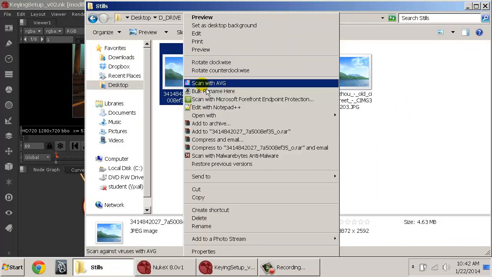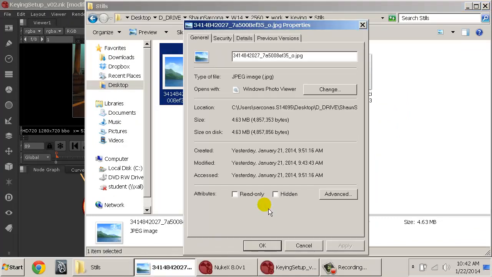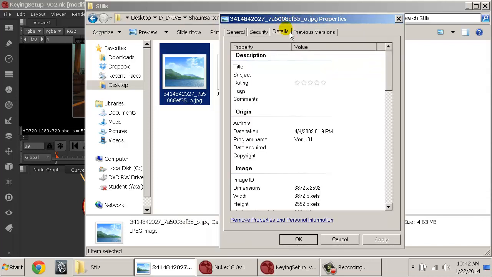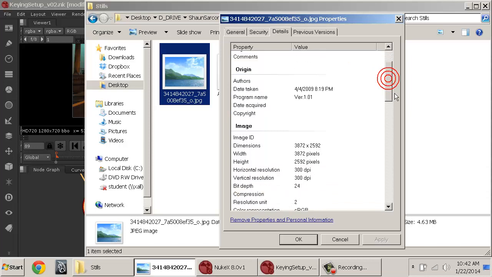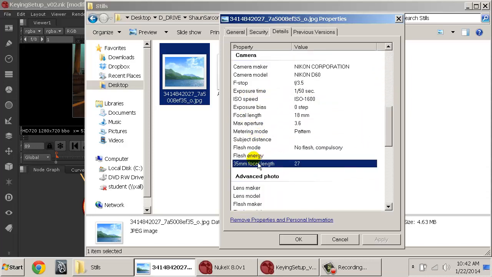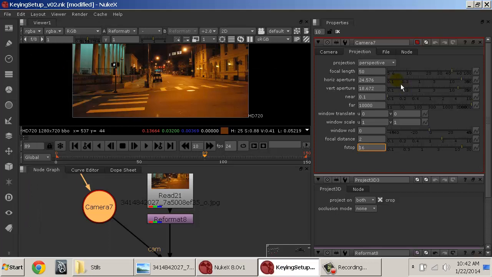So I'm going to right click on this and go to properties. Now because I grabbed this off the web, sometimes you won't have this information, but it definitely helps to have it. Okay. I'm going to go to details, and I'm going to go down here to where it says 35 millimeter focal length. That's the number I want. Okay. So where it says 27 here, I want to punch in 27 there.